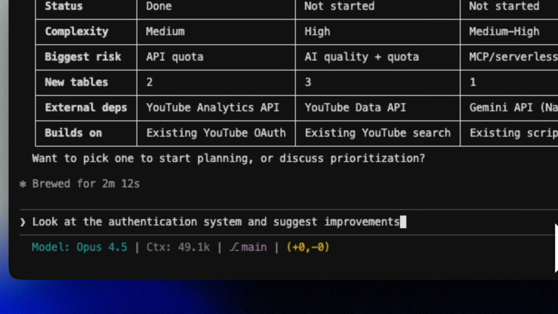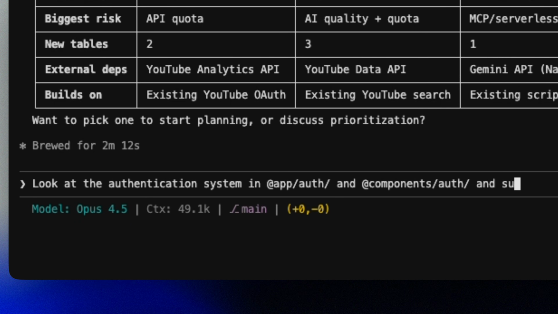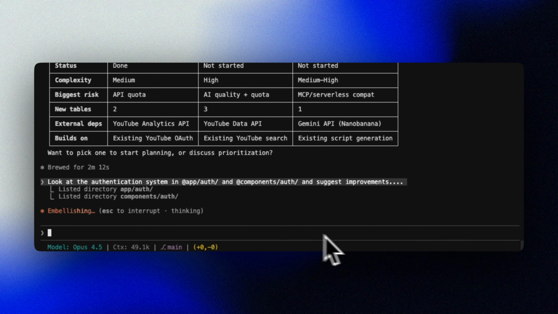Be intentional about what you load. Instead of letting Claude search your entire codebase, do this instead. The first approach might load 20 files. The second loads exactly what matters. Same result with a fraction of the context.